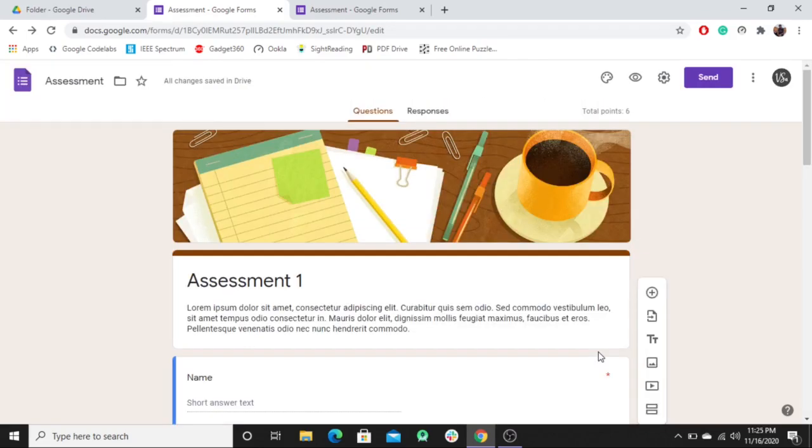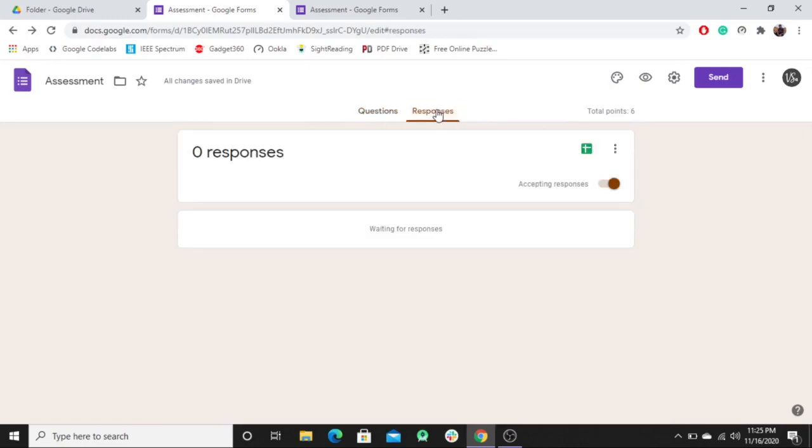Now once you create the form, you see over here we have questions, we have responses, and we have total points. If you click on responses, it will give you a list of all the students or all the users who have answered this form. It will give you a list of whatever questions are there, how many of them have got it right, how many have got it wrong. An entire breakdown will be given over here. Now since no one has answered, I'm getting 0 responses.